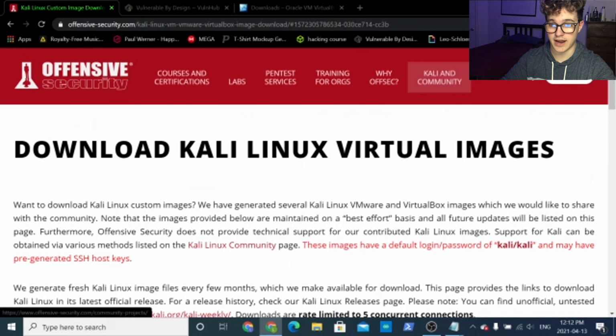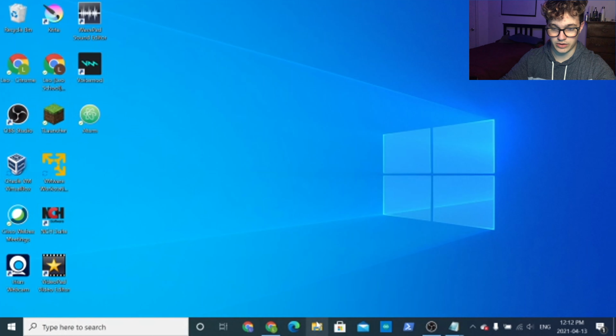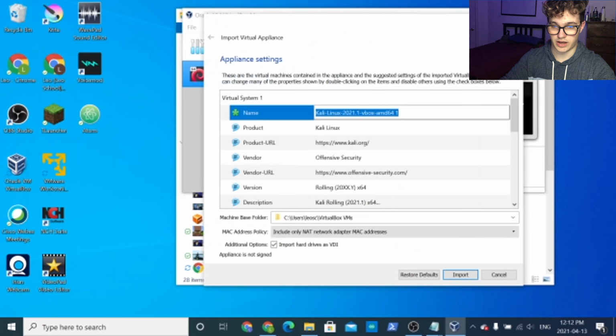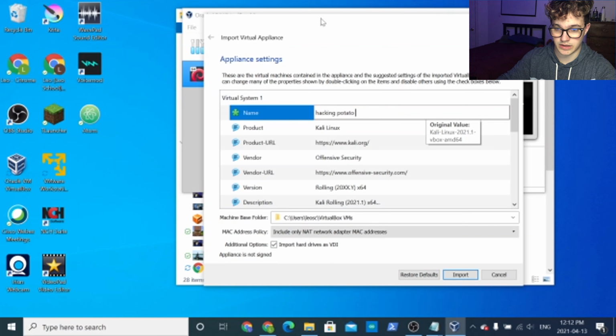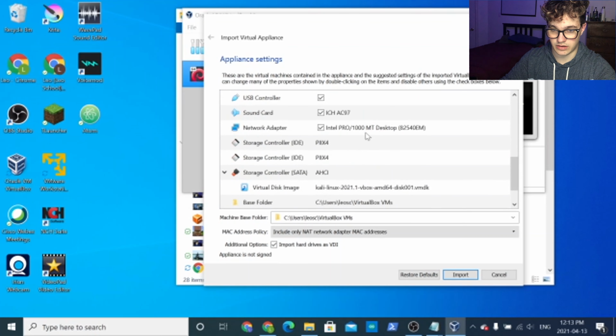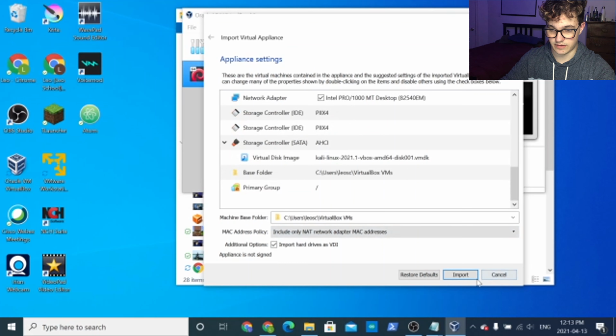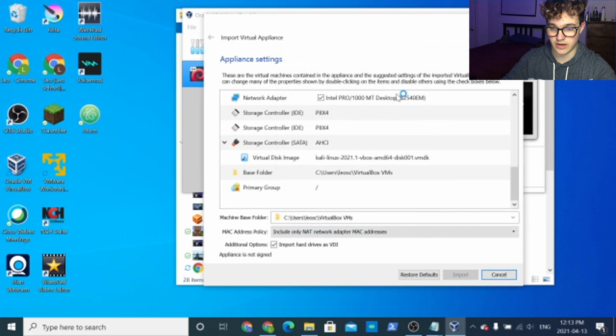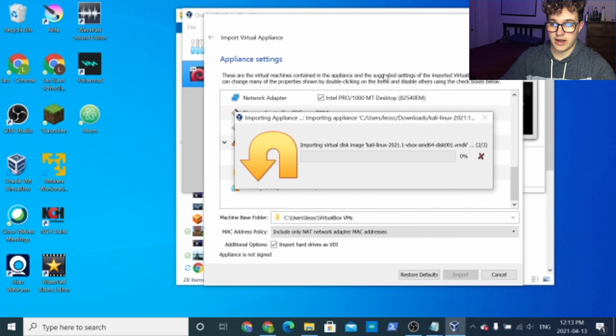Once you have that, you're going to open your files once you've downloaded them. Double click on the Kali Linux. You're going to give it a name. I'm going to say Hacking Potato. And then I'm good with all of the settings that they already have set up. So import and agree. And now you wait for that to finish. You can have some coffee while you wait.